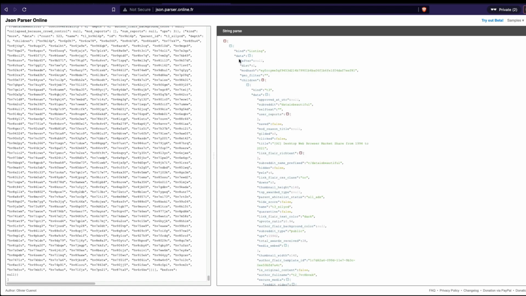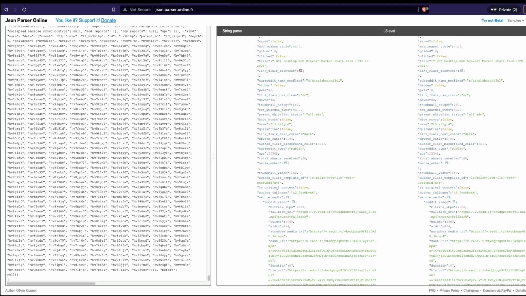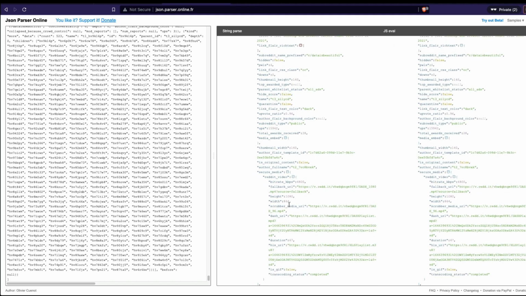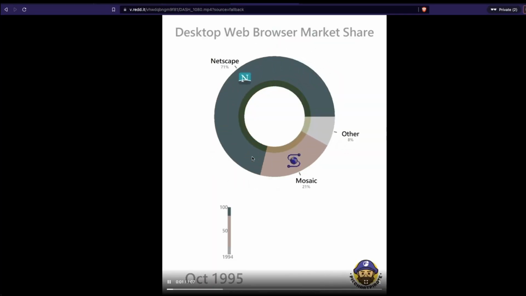What you see here is a JSON file structured like this. First you've got multiple components. Inside the first component you would see children, and inside children you would see data, and inside data you would see secure media, and inside secure media you can see the Reddit video fallback URL. If you copy this URL and paste it in your browser, you would actually see the same video that you saw there.